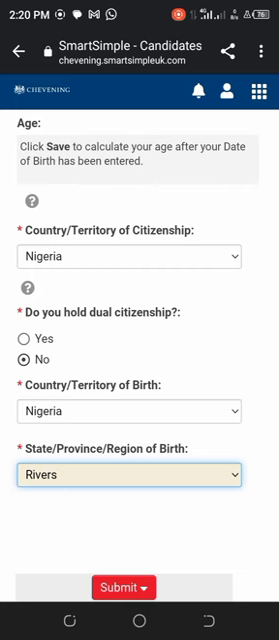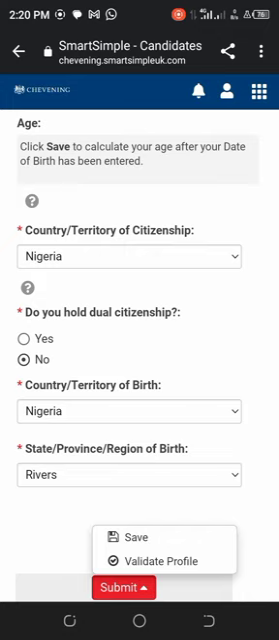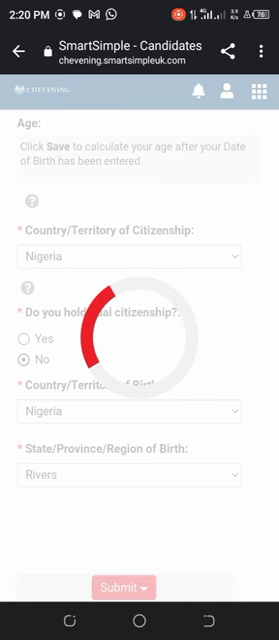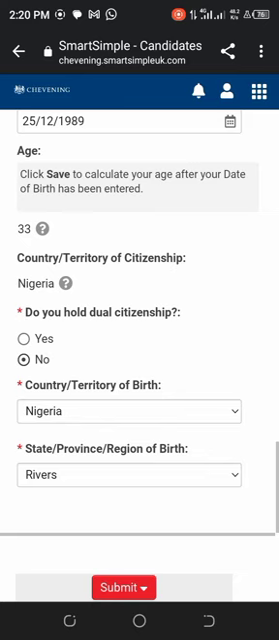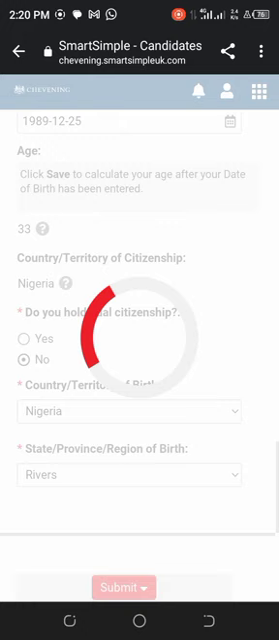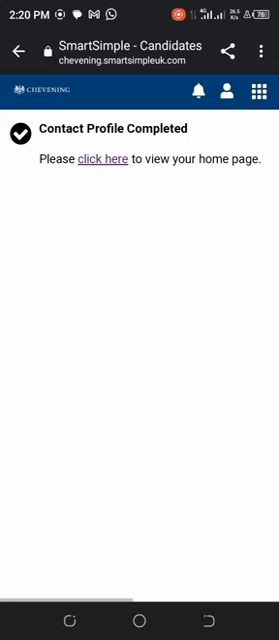So you see, validate profile. Tap on validate profile. You save first. Validate profile. Good. After saving, come back again and tap on that validate profile. And here we are. The profile has already been created. Contact profile completed. So this is the first stage for this application.